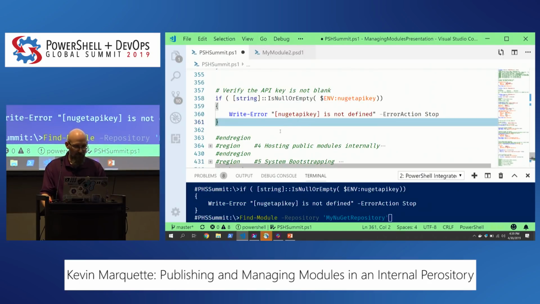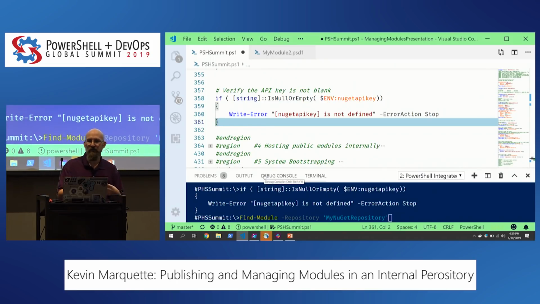OK, so then from there, I do this thing where I host public modules internally. That's my way of getting around the dependency issue of my modules I'm building. If I'm taking a dependency on something, I build a pipeline, or I actually take that module and I publish it to my internal repository to make sure I have it.